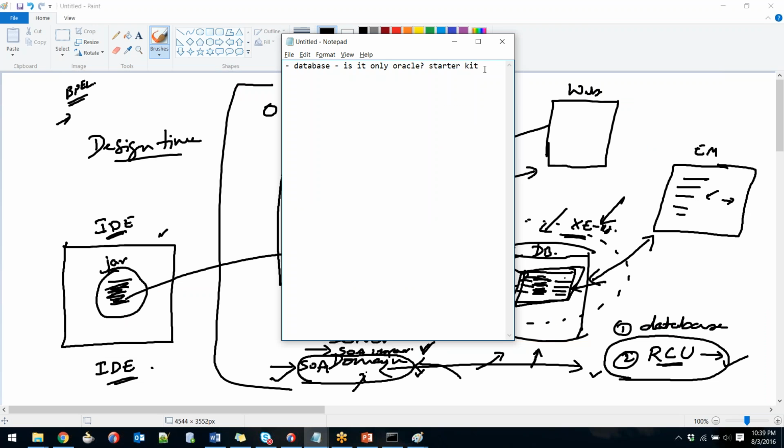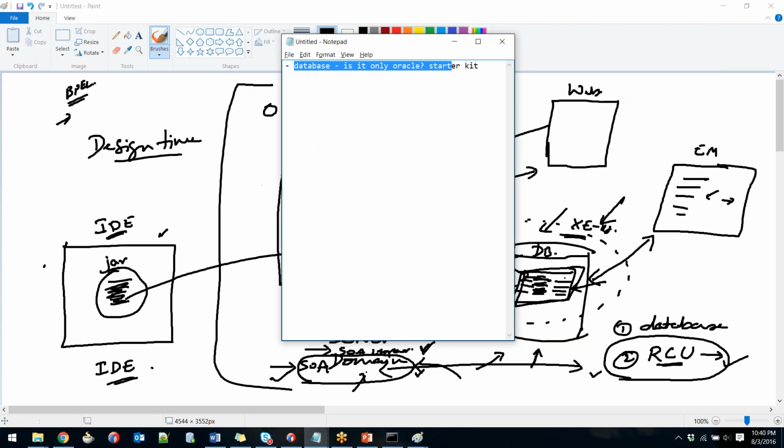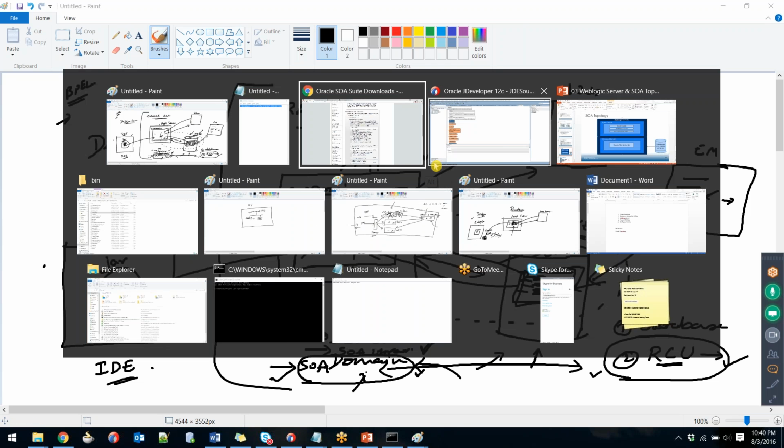Coming to the question, we are almost done. It's 9 minutes, so let's finish it off. What is the difference between the starter pack and this installation? That's one thing. Another question would be answered in the same thing. Kumar asked whether we can use only Oracle database or anything else. I'll cover both answers in this one.